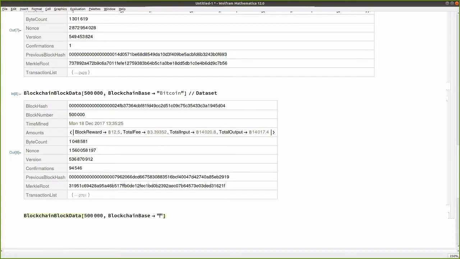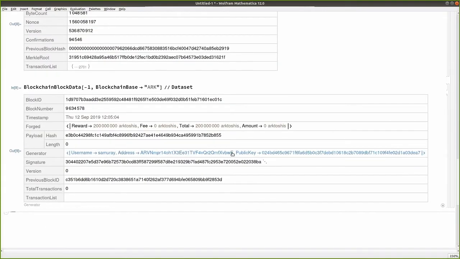So if we try something like Arc, let's try the latest block here. All right, and again, it depends on the blockchain. In this case, you see that Arc has some different properties.